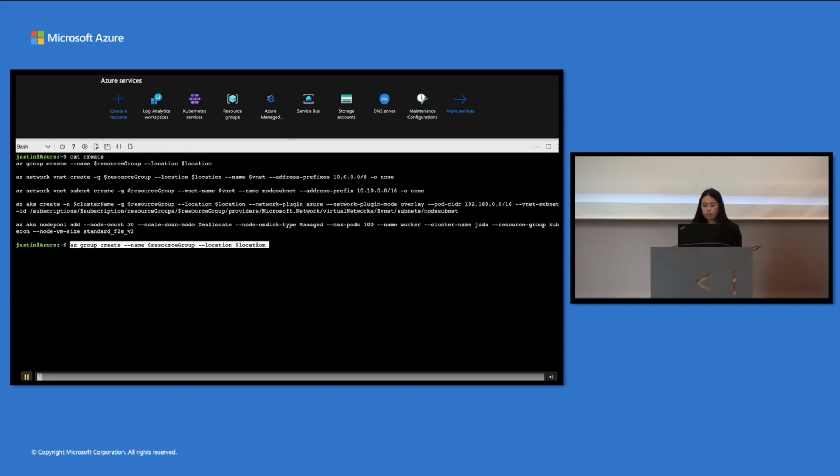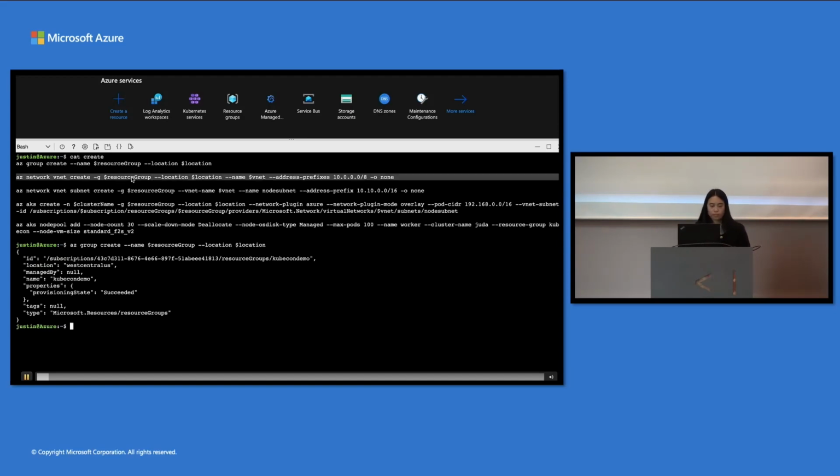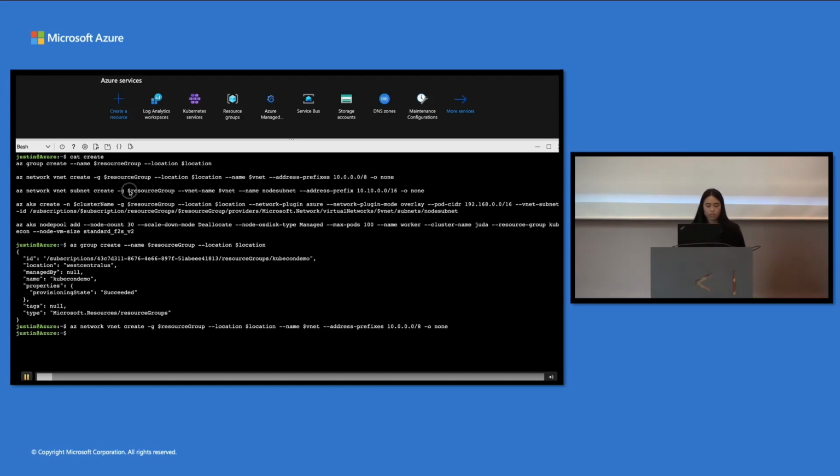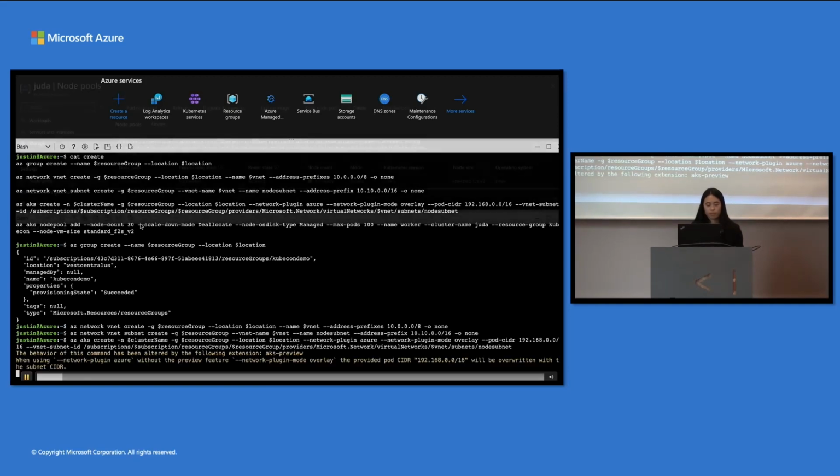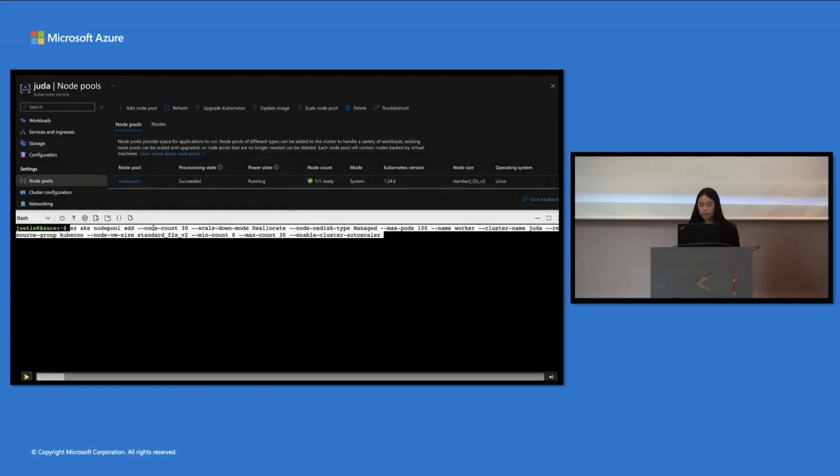All right, so first, we have our cluster. This is going to be a demo of cluster autoscaler, VPA, and KEDA scalers. So we're going to set up a cluster with scale down mode, deallocated, enabled. As it's provisioning, we will see the following. And here we've also enabled cluster autoscaler. We've set a minimum count and a maximum count of nodes so the node pool can be scaled up and down.